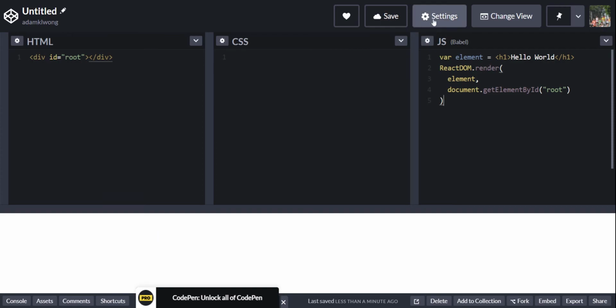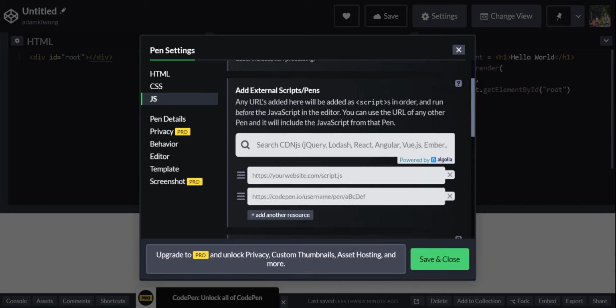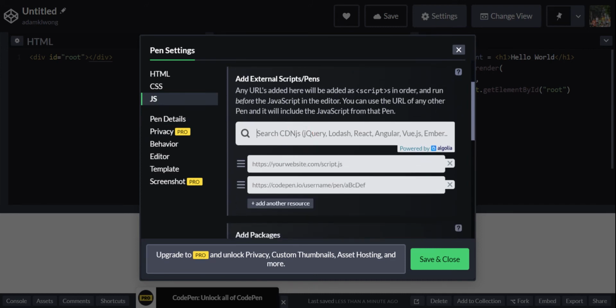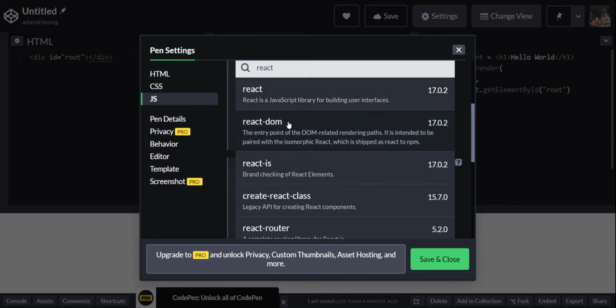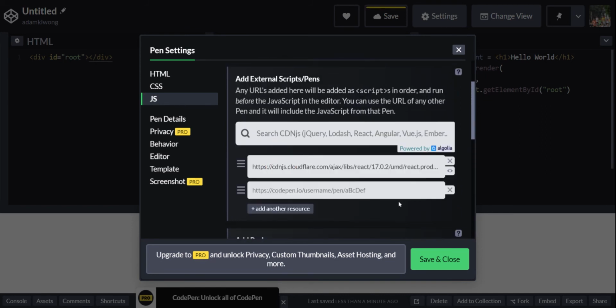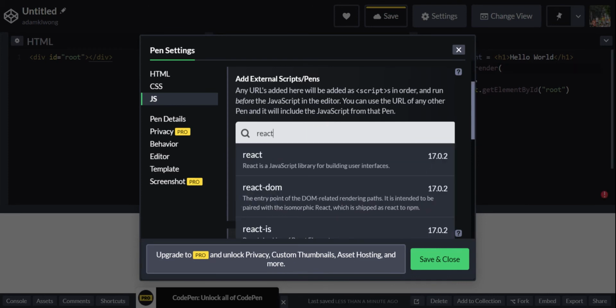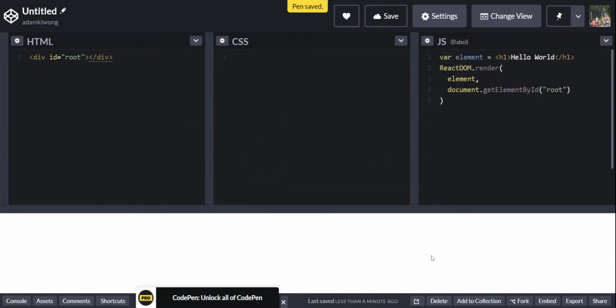Why? Because we need to go to settings, and then again go to JavaScript, and then search for React. You can use any library that is found here. I will use the first one. And then you also need the ReactDOM library. Click save and close. Now both are imported, and now you see that hello world is rendered here correctly.